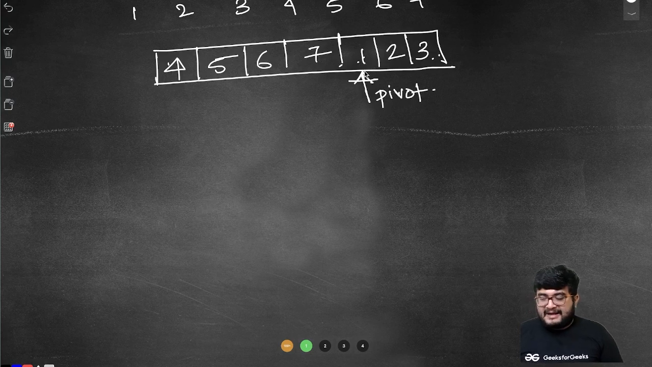Let's say we know this pivot element, or the index at which the pivot occurs. So can we tell where the element lies? Let's say the element is 6. Where does 6 lie? Can we tell this? Think about it a bit. So what happens here? 1, 2, 3. This part is increasing. From pivot till the end, this part is increasing.